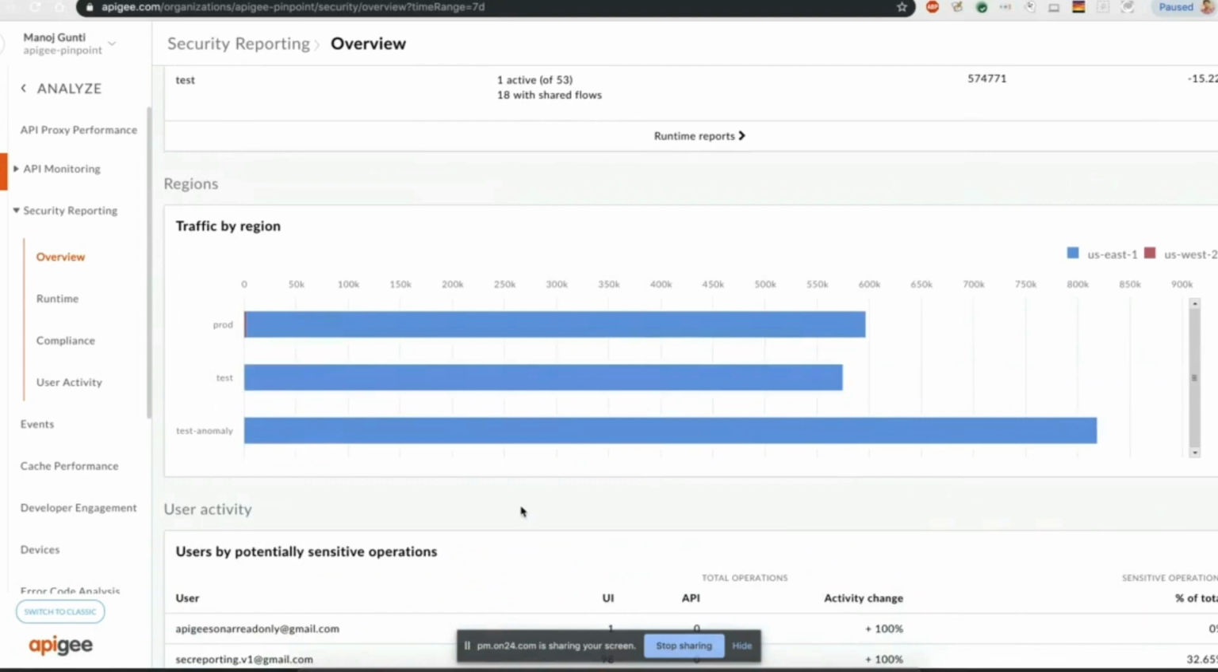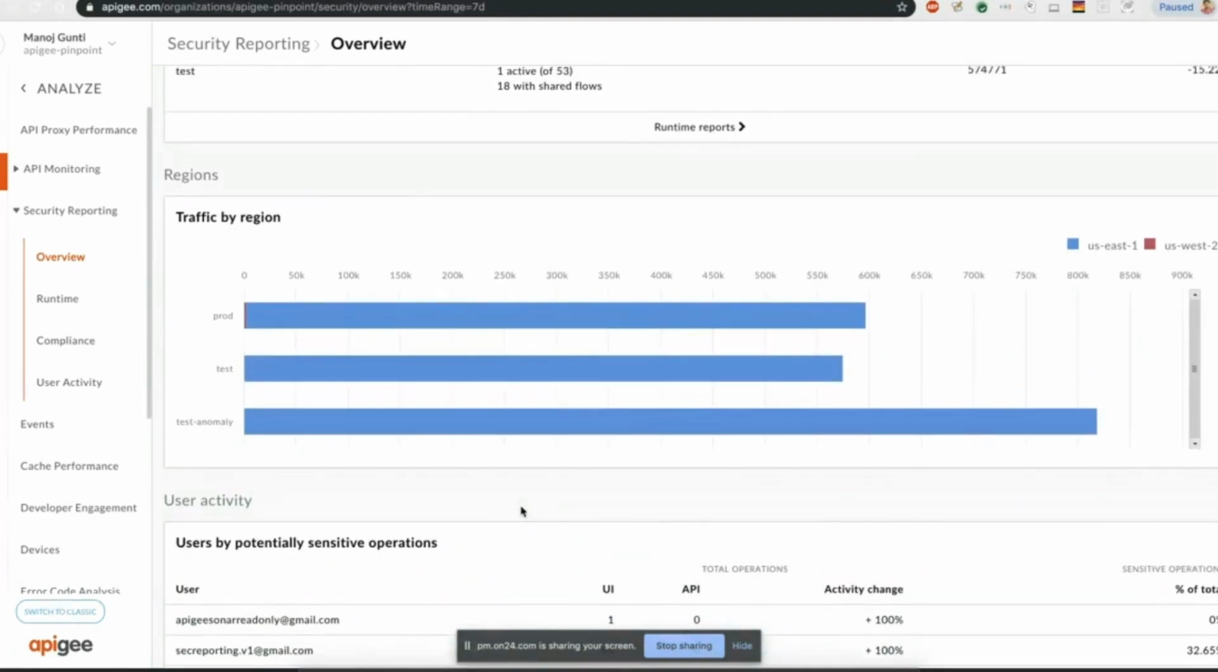You will also see the traffic per region. This is especially useful for customers who have proxies deployed across several regions and when there is traffic coming from various regions. And when there is a security incident, it will be very easy for the ops person to look at the abnormalities in a specific region and quickly drill down into that region and see what exactly is happening over there.